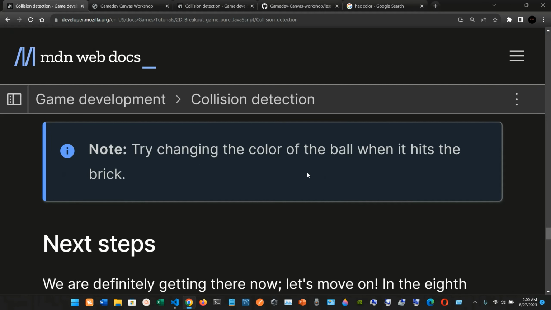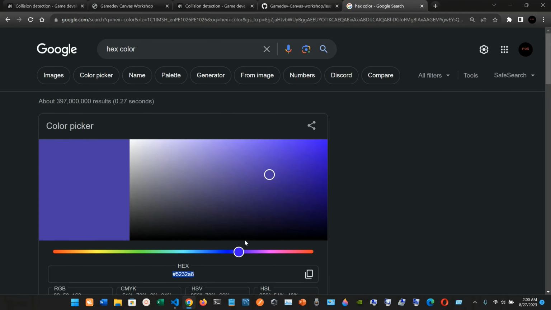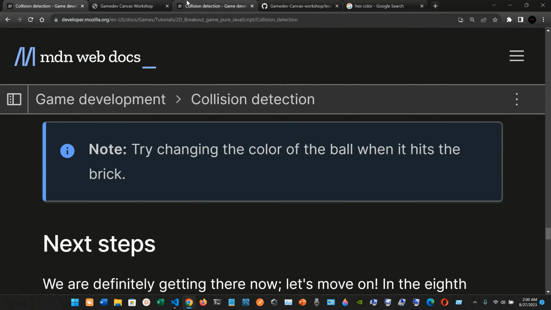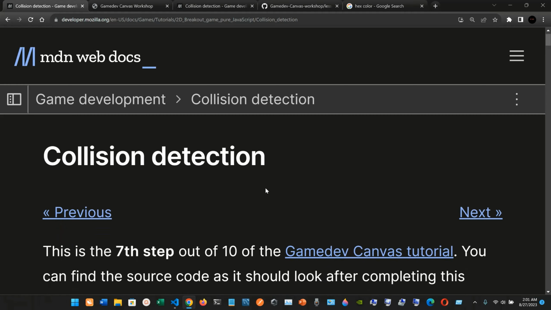So try changing the color of the ball when it hits the brick. We can also, I don't know, maybe change it to this color here. You can play around with the hexadecimal colors. And yeah, this is pretty much all that we have for the collision detection.